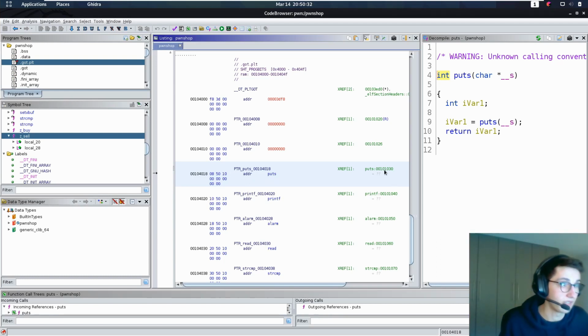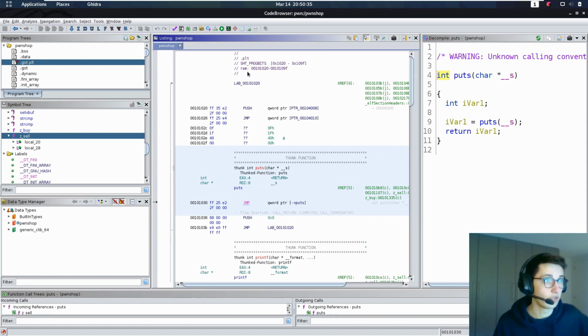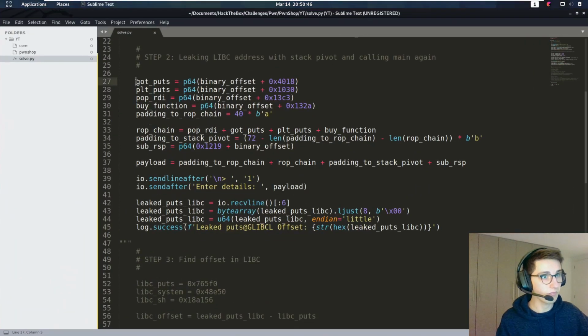Now we also need to find the puts in the binary itself, and we can just follow this to the PLT table here, and we can see that at this address, it's going to jump to puts, so it's going to execute that. So perfect, we have those two addresses. I put them in here: the puts that we saw first, which is the pointer to memory, and then the puts that's going to be executed. We then also need a pop RDI, because we need to pop that first argument.